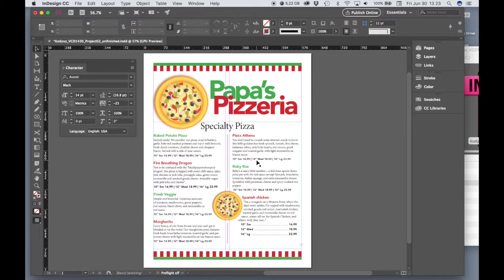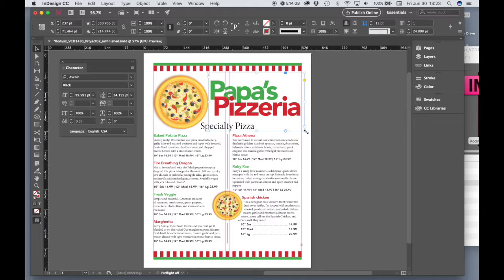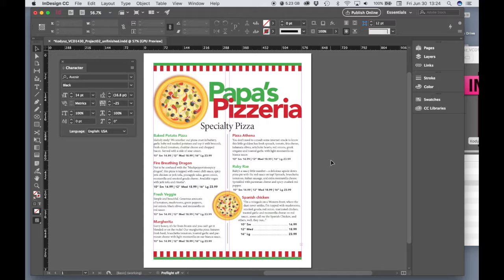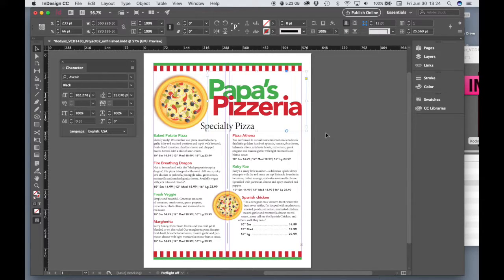Okay, so this looks to me like a finished menu. I'm going to just adjust this a little bit larger. Just make sure that the name is the size and position that you want. Again, you can use the arrow keys to nudge it into position a little bit. All right, so I have a finished menu.